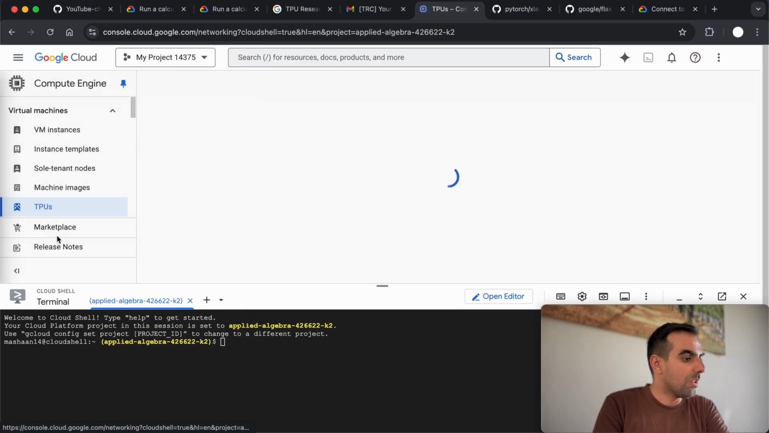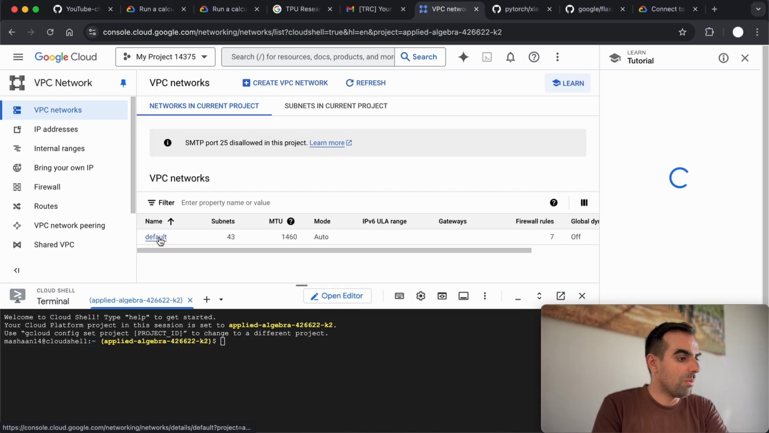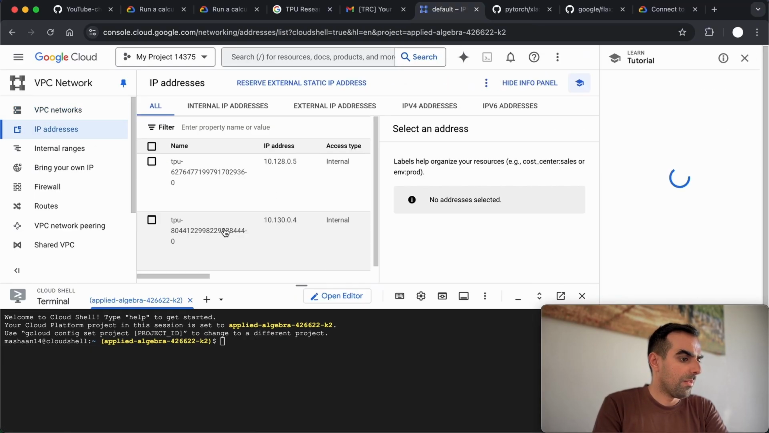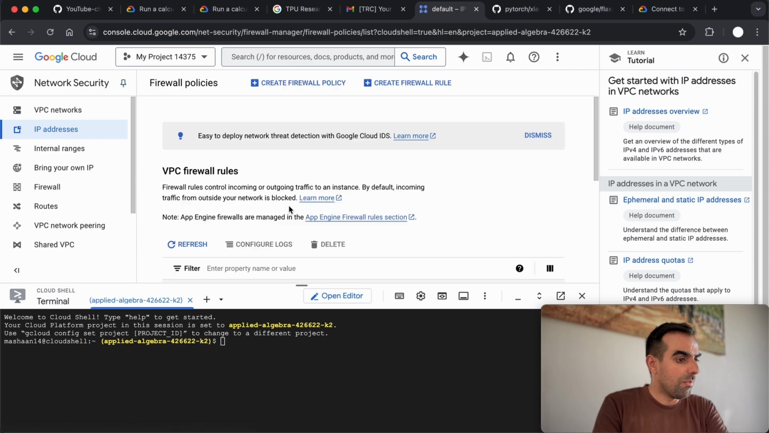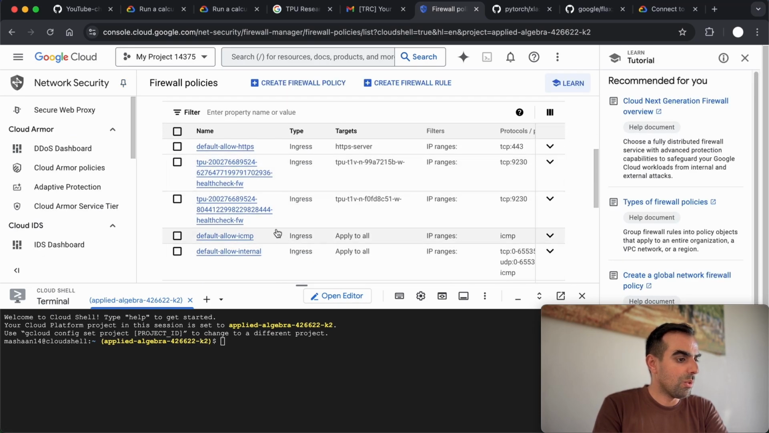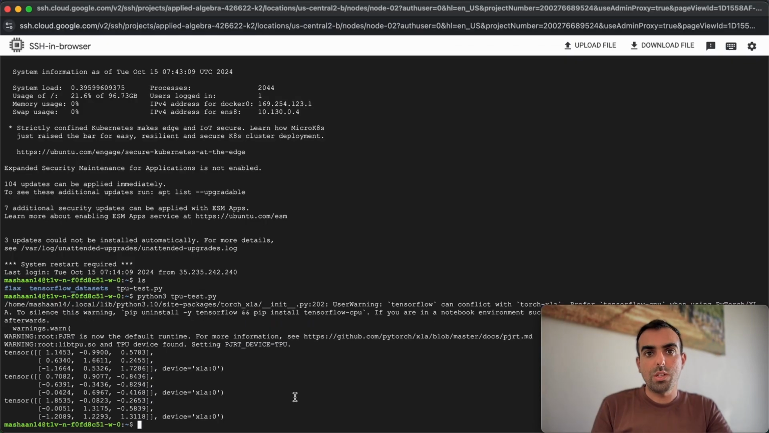So if you go to the network, this is the default network. And these are the two TPU virtual machines that I have. I think there is something that needs to be done here in the firewall to allow connecting to custom ports. So this is how to prepare a TPU virtual machine on Google Cloud using the research support from Google.